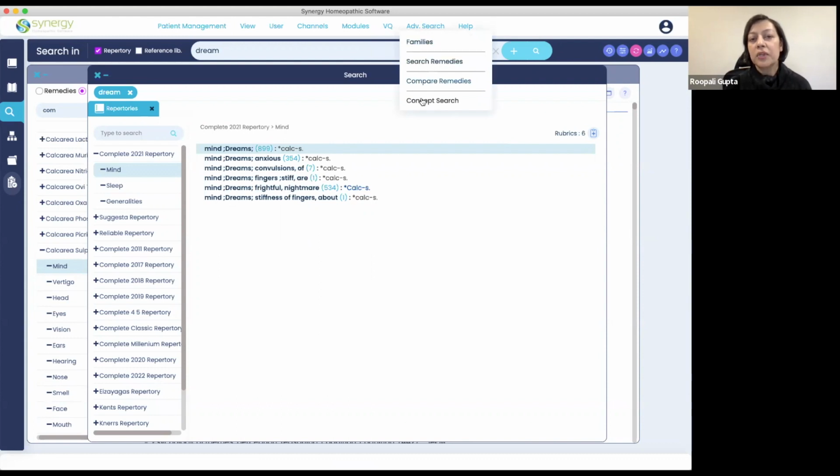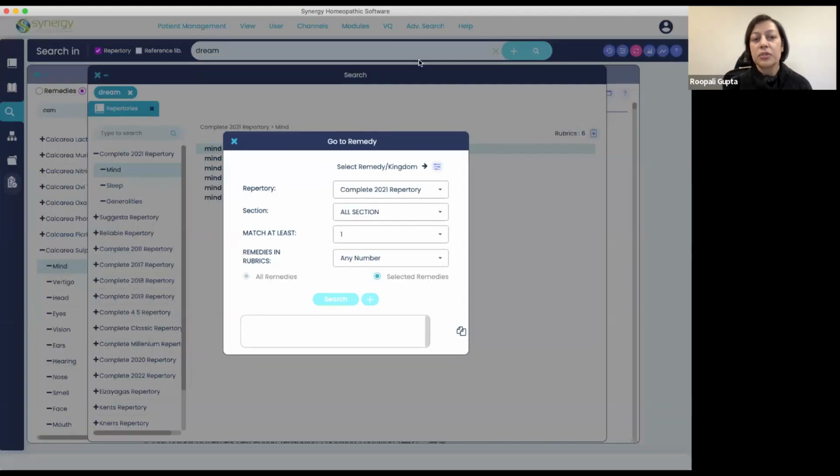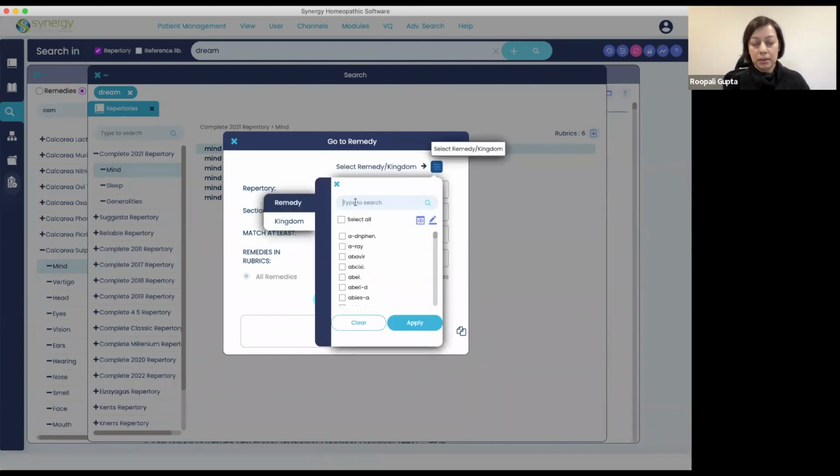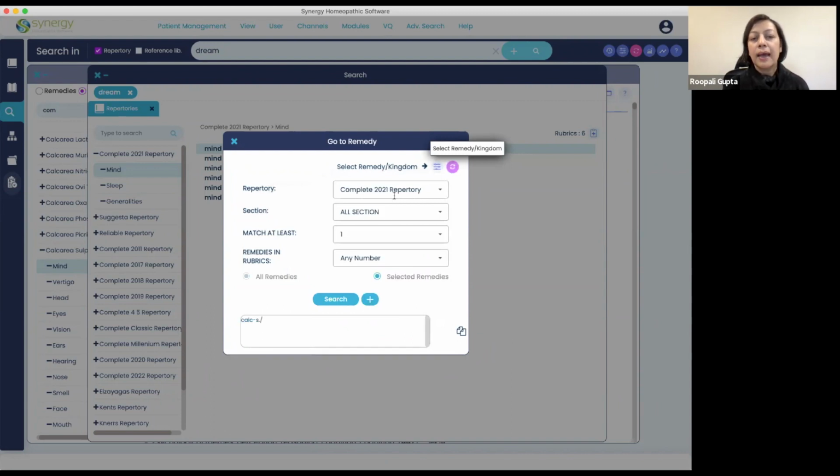And there are two different tools you can use here. One is just, of course, to look at the remedy completely. And you can search the remedy and apply that filter. And now you have a choice of choosing which book you're looking for, which section. What is the size of the rubric that you're looking for?